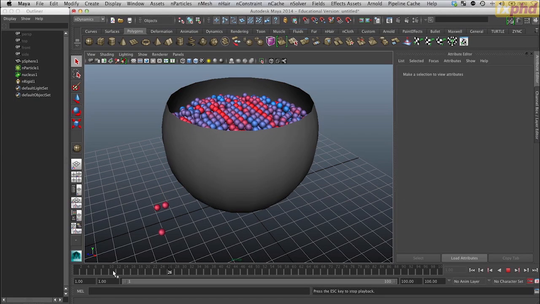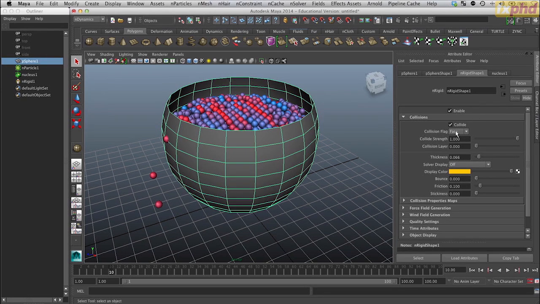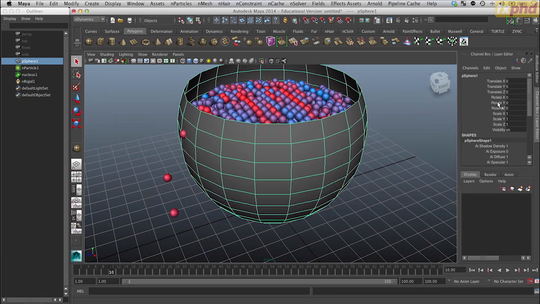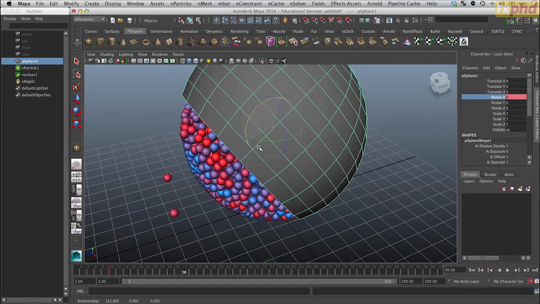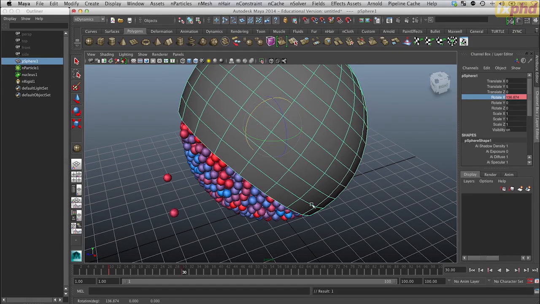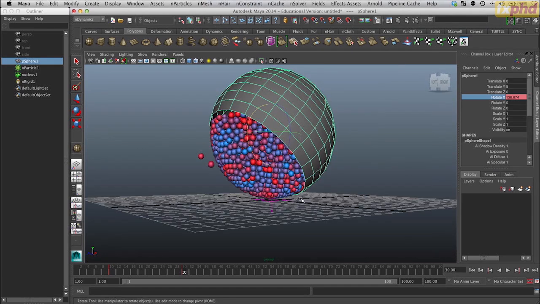So what I can now do is come into my timeline, come up to frame, say 10, and grab my container, and we can literally just animate it tipping over. So I'm just going to set a key on rotate there. I'm going to come up 20 frames and let's tip the whole thing up quite radically, right upside down there. And you can see that they're not really going to fall too far.